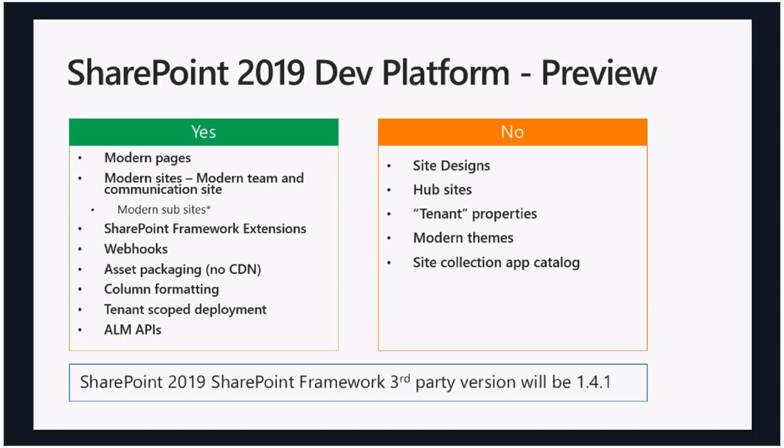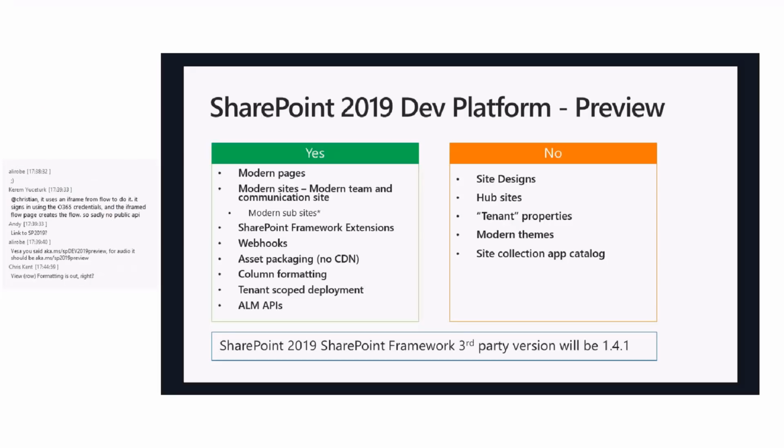Now, what's not available, well, before we actually, on the yes part still, just to not confuse anybody, obviously, classic experience is still there, farm solutions is still there, sandbox solutions still there, feature framework still there. So all of the other stuff, classic stuff, absolutely there. Everything what you had in SharePoint 2016 pretty much is available in 2019 as well, just to avoid any confusion.